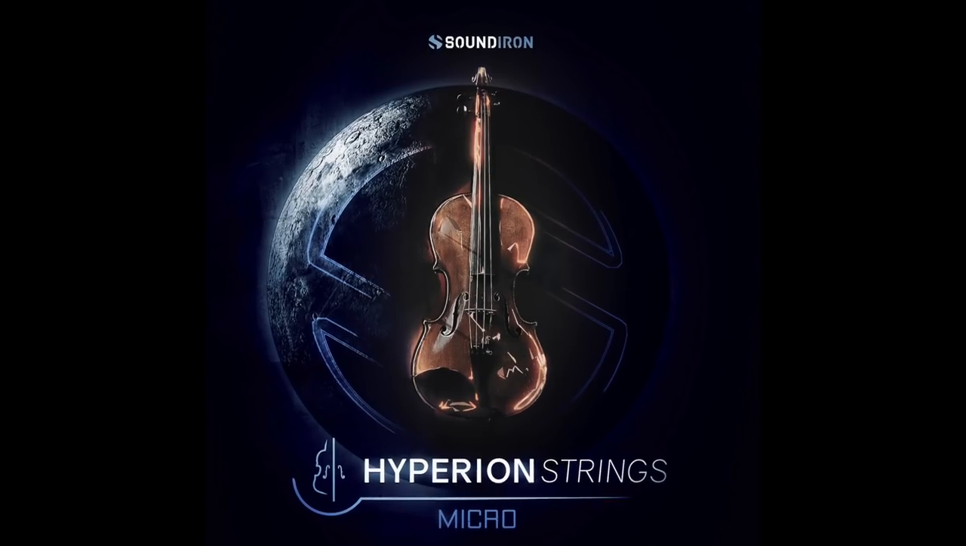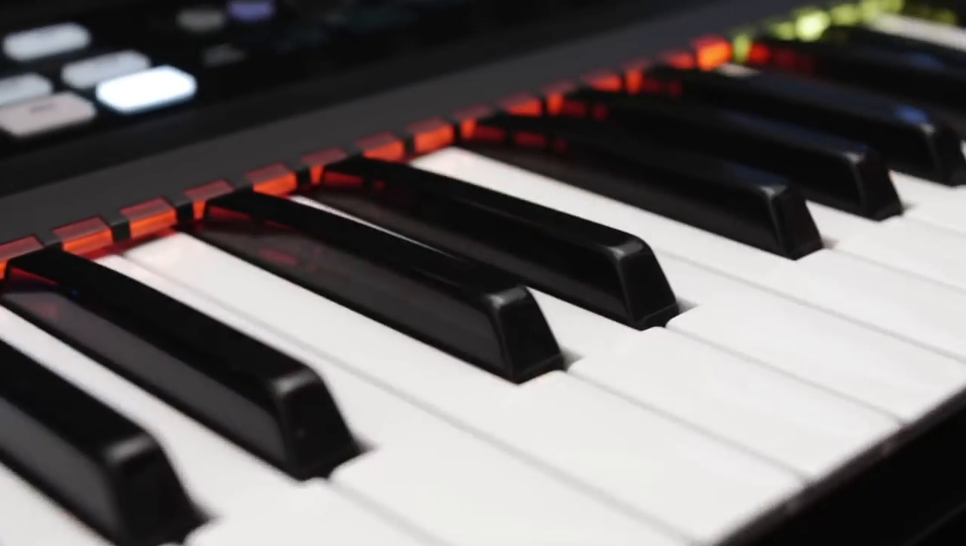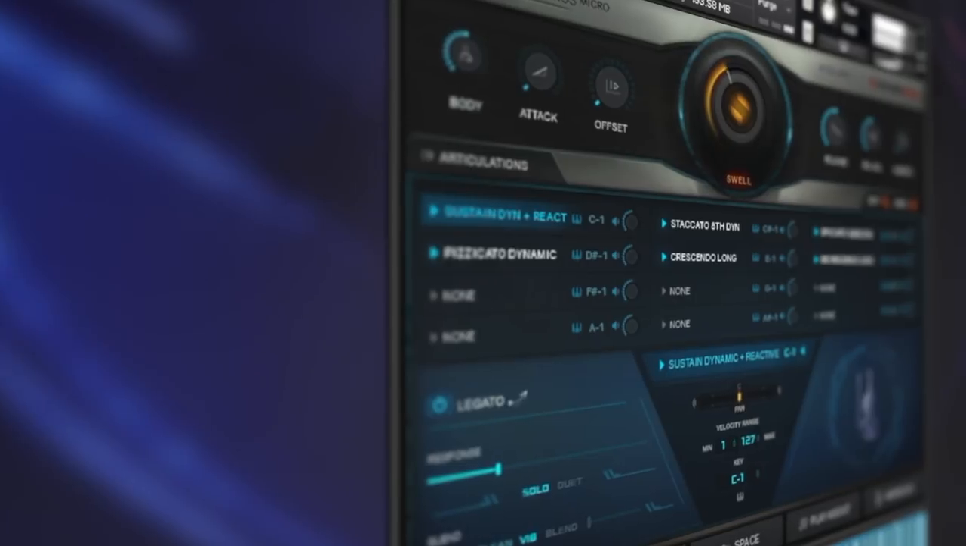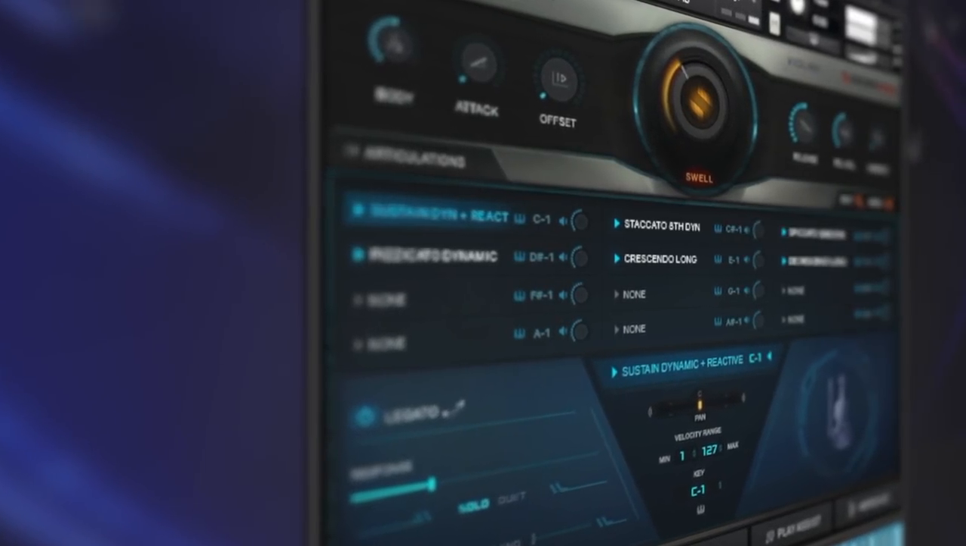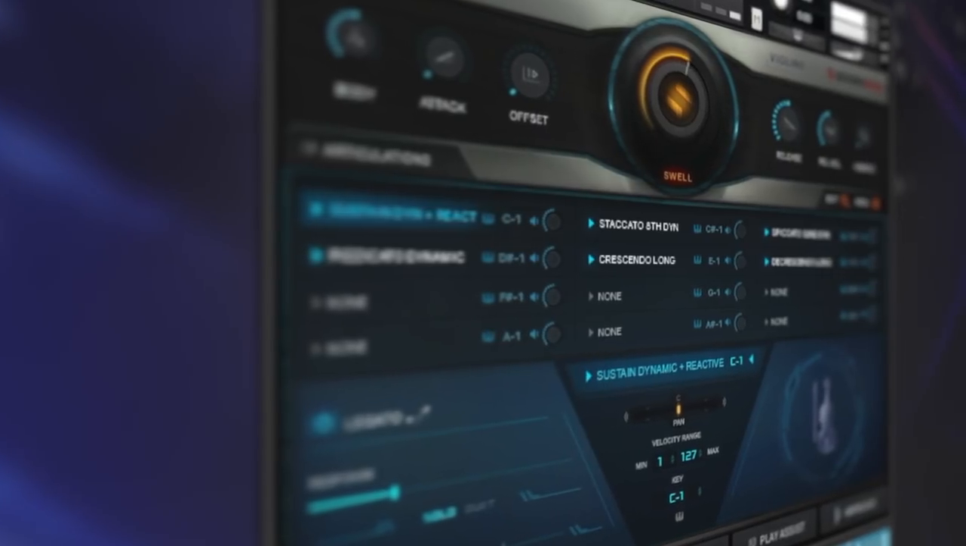Hyperion Strings Micro is our introductory orchestral string library for Native Instruments' free Kontakt Player, Komplete Kontrol, and S-Series keyboards. This library is the perfect starter pack for songwriters and musicians just getting into orchestral writing, as well as seasoned composers wanting new colors in their orchestral palette.